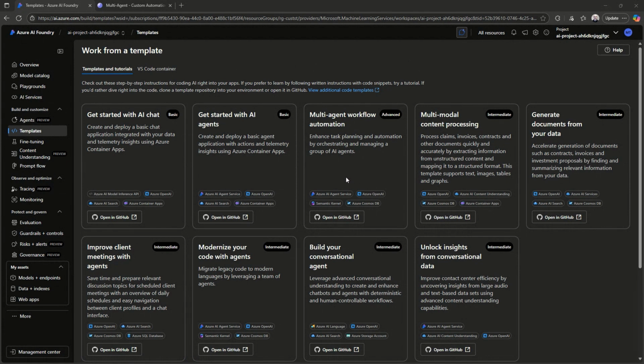Each one of them is sort of standardized. So you've got an open in GitHub button for all of these. All of these have open source code associated with them, and they kind of fall into two basic categories.